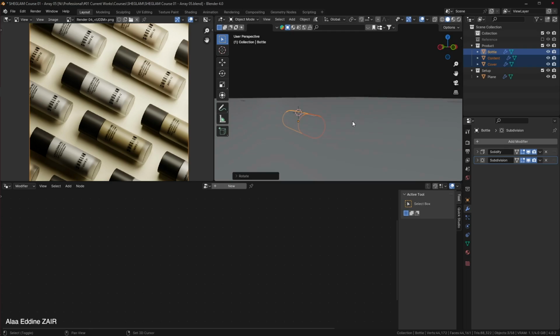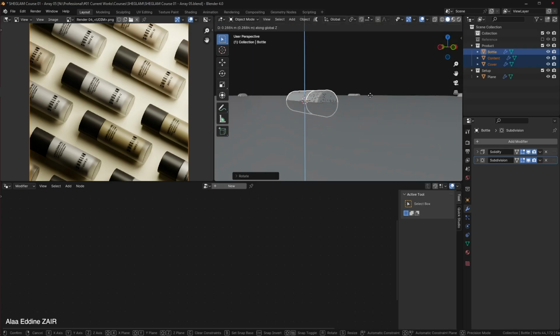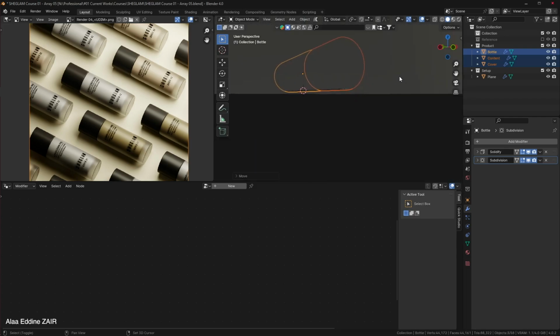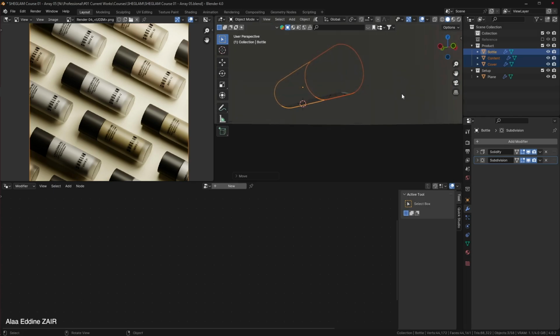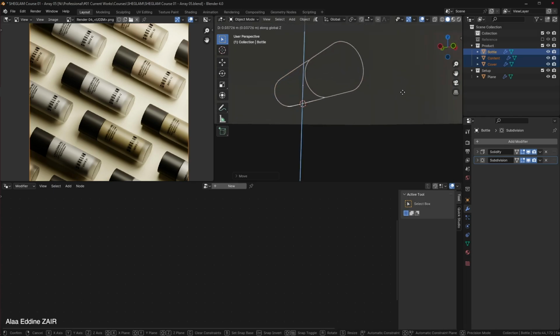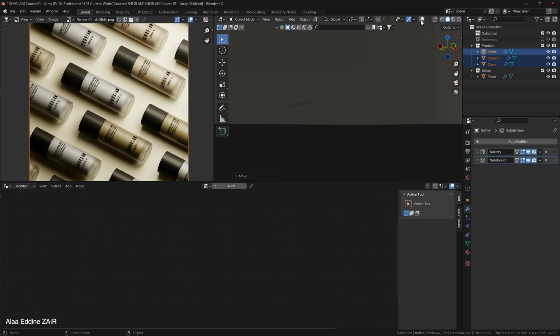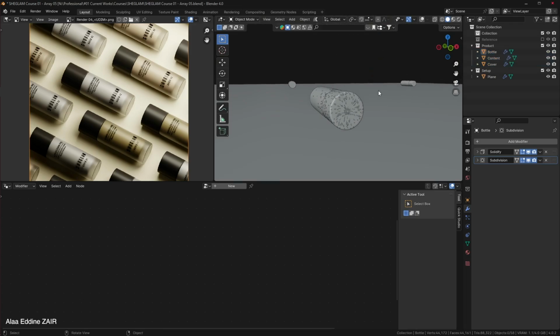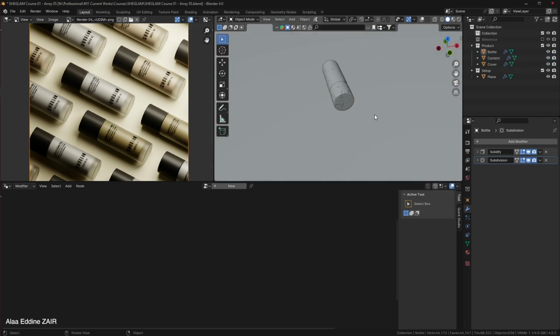Now the product is appearing below the plane. Let's move it above it by pressing G and using the Z button to constrain the movement to the Z-axis. Let's disable show overlays. I'm pressing Shift now to make fine adjustments. Now we can disable the product collection again.